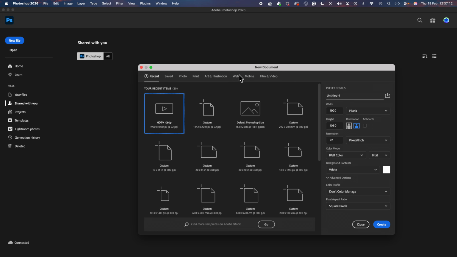Now, for reasons that will become apparent a little later, I'm going to change the orientation, first of all. So I'm going to make it tall, and so the width of my document is going to be 1442 pixels, and I'm going to make it 2210 pixels. I'm leaving the resolution at 72 pixels per inch.